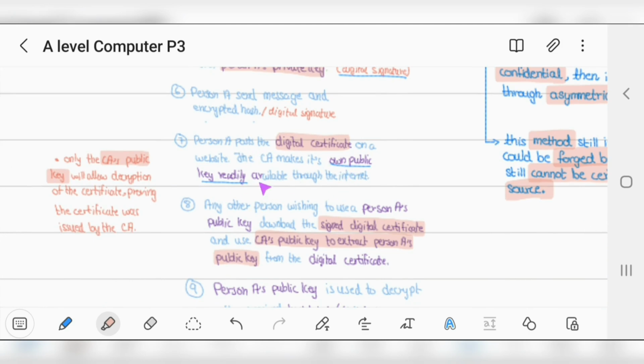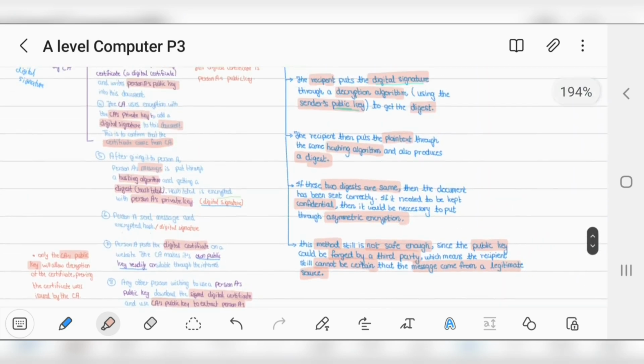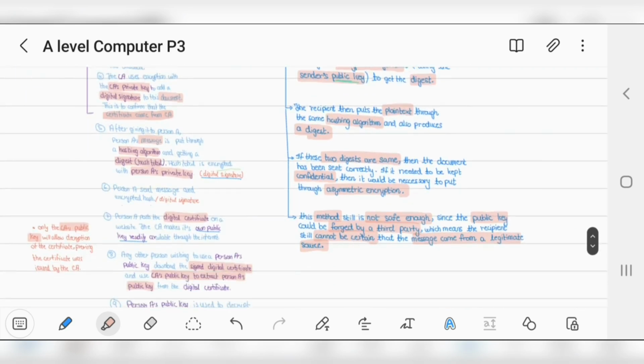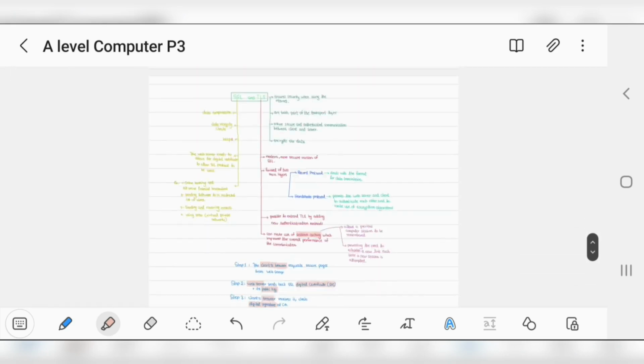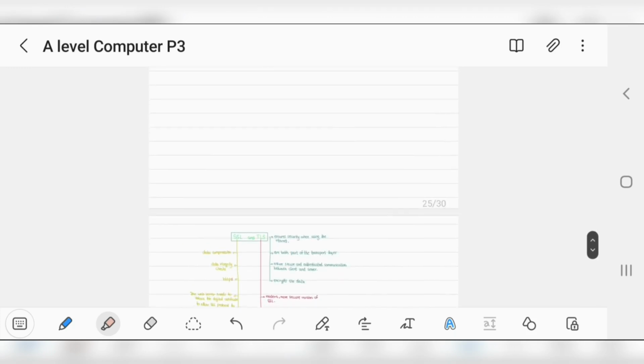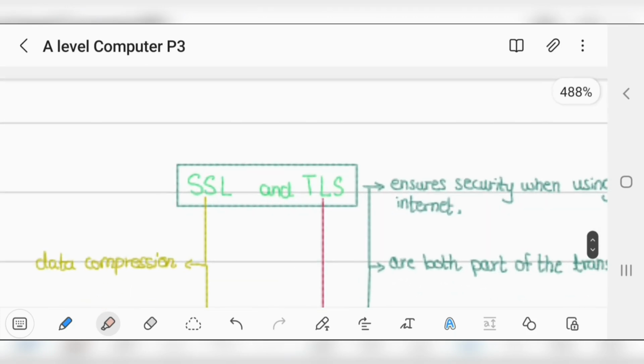You are also giving the assurance that it comes from a valid source, by the digital certificate from the CA, the certification authority. Only the CA's public key will allow decryption of the certificate, proving that the certificate was issued by the CA. So this is why we use digital certificates. Now the last thing we have to cover is SSL and TLS.